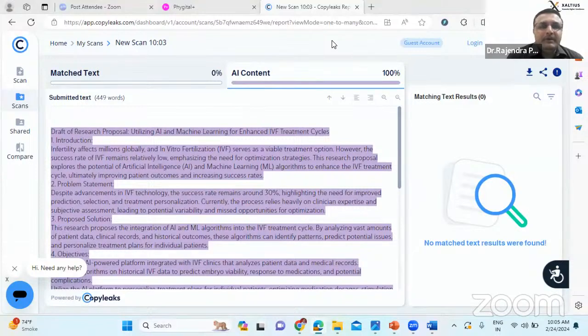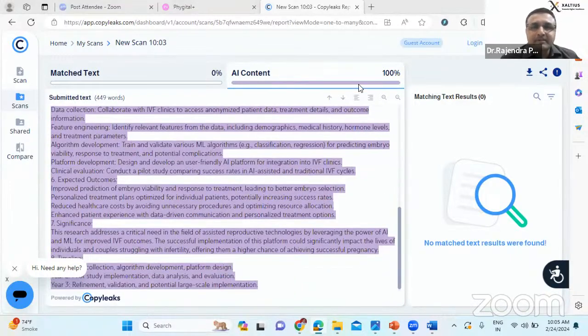At present, you can use CopyLeaks freely, but you can have institutional logins where you can get it at a very concessional rate. As a researcher, you can also use it through your Gmail ID. Not only this, you can simply upload the PDF or your doc file and it will give you the report. See, it is saying that 100% it is AI content. So this way, the latest AI tools are there.